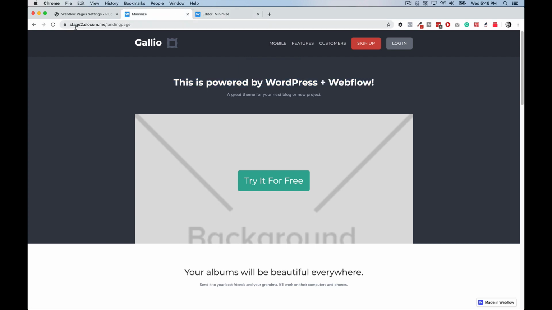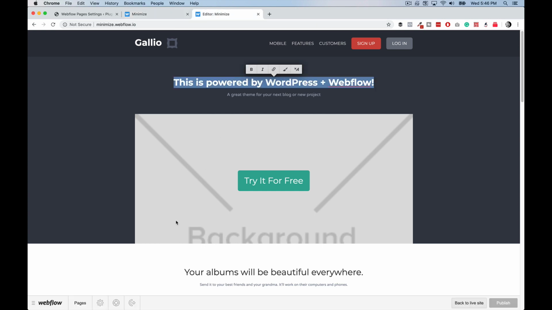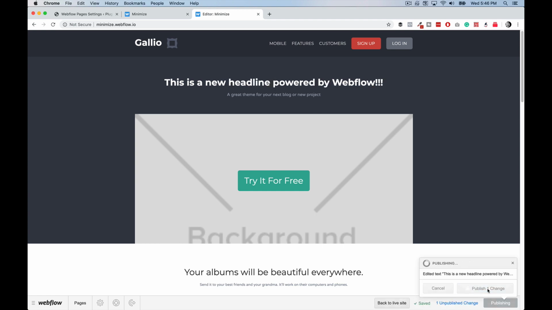So okay, this is the staging site slash landing page. This is Webflow. It's hard to tell because it looks exactly the same, as you can see down here at this bottom bar. It takes a minute for things to propagate. So I'm going to do this: a new headline powered by Webflow, 3 exclamation points. And I'm going to publish that one change.